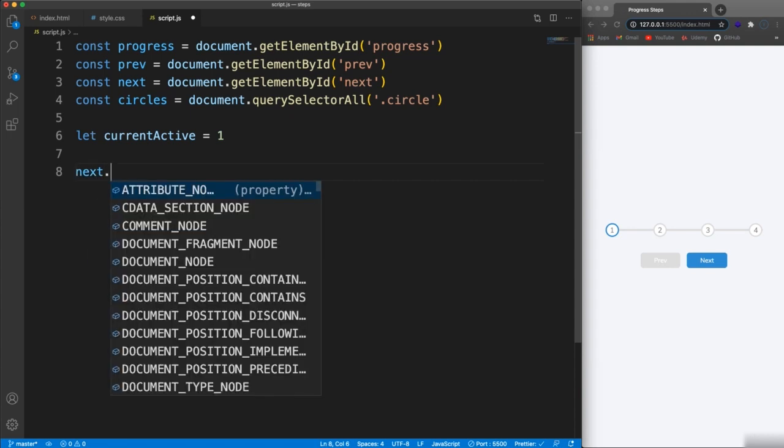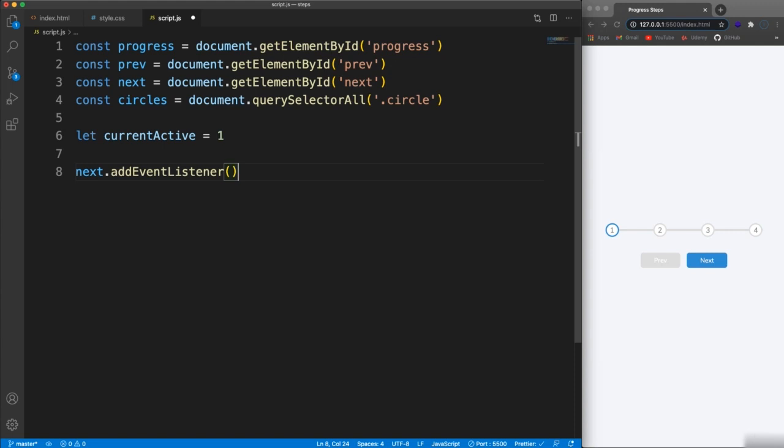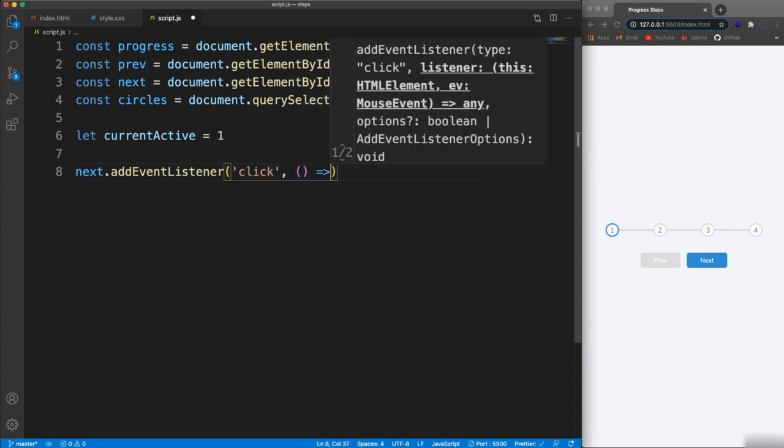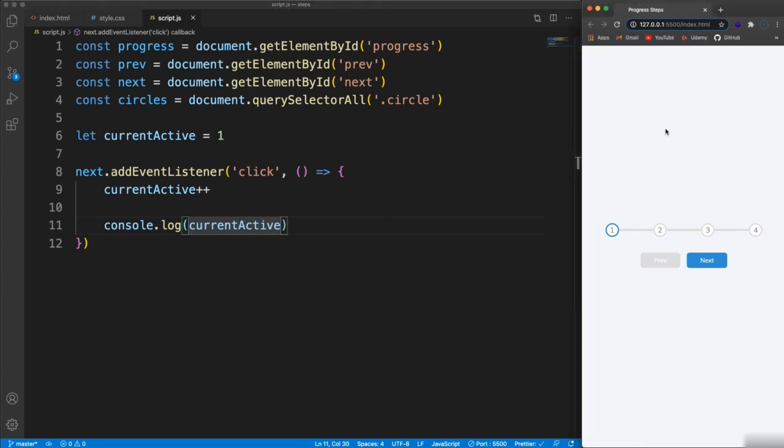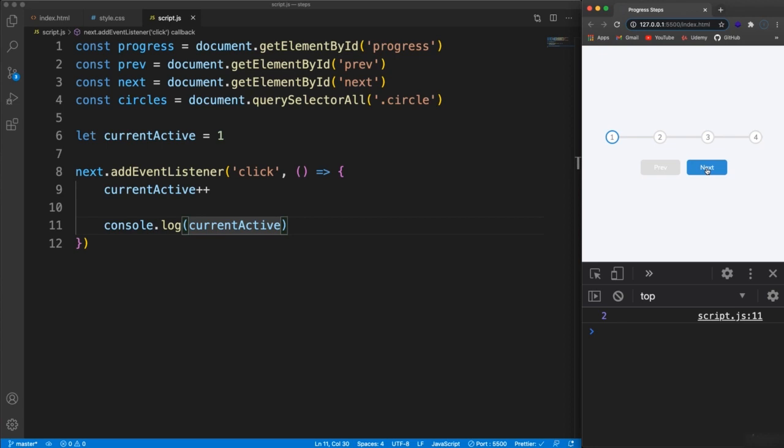So we'll take the next button and let's add an event listener onto it. We want to listen for a click. And when it clicks, we're going to run a function. We want to take whatever the current active is at the time and increment it by 1. So plus plus will, if it's set to 1, set it to 2 and so on. And in fact, we'll just go ahead and console log current active. And if we go over here and open up the console, if I click next, it goes to 2, 3, 4, 5, and so on.